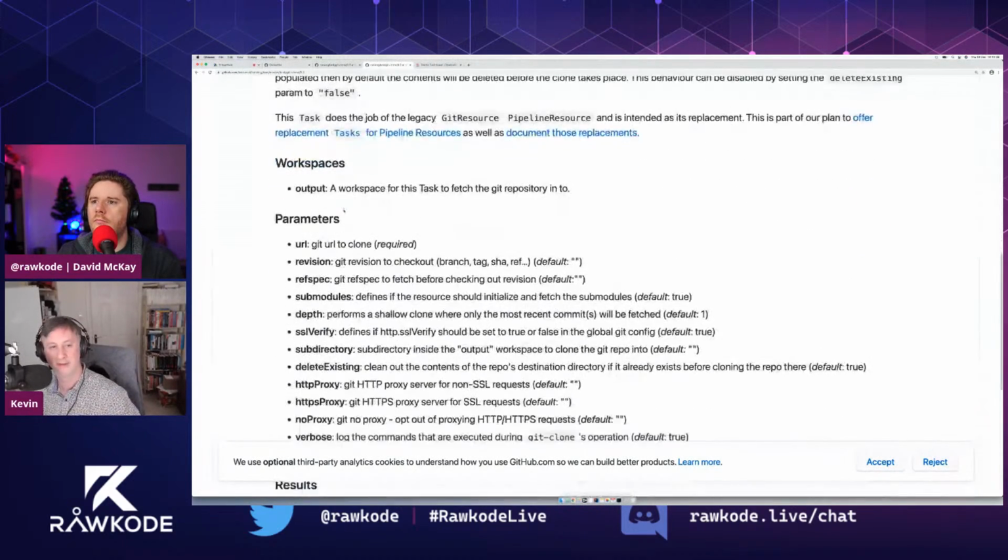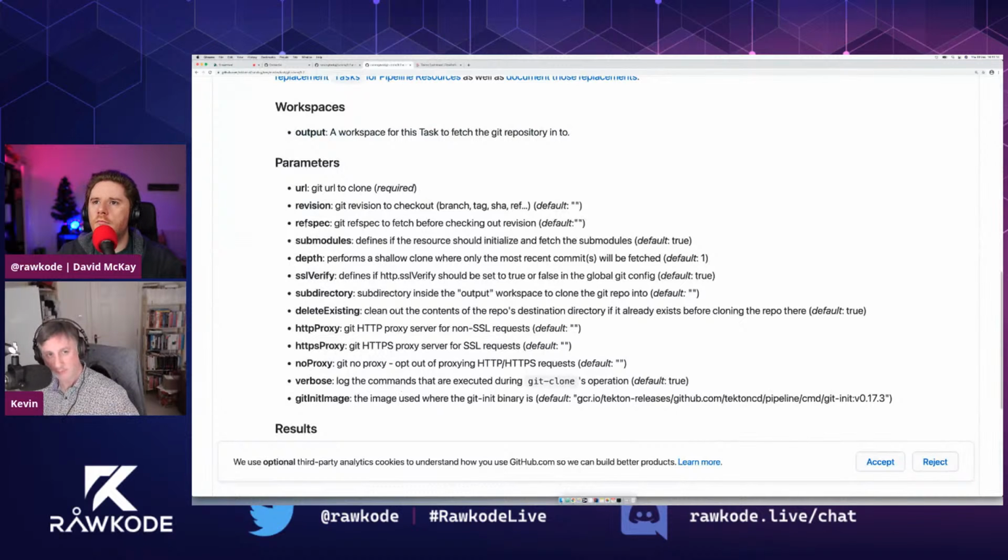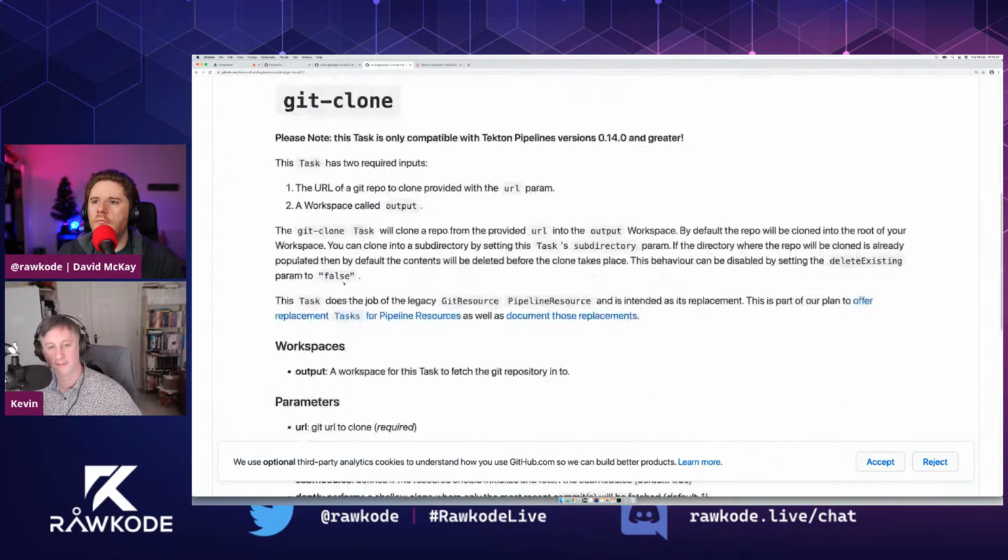So there's a whole lot of parameters. I'm not going to go into all of them. You can see that you can provide revisions, refspecs, submodules, depth, SSL verification, which I think should be as insecure as I don't like to see SSL verified. What it tells you and what it means is really different. You can set up proxies and things like that. So you can do a lot of different things in this.